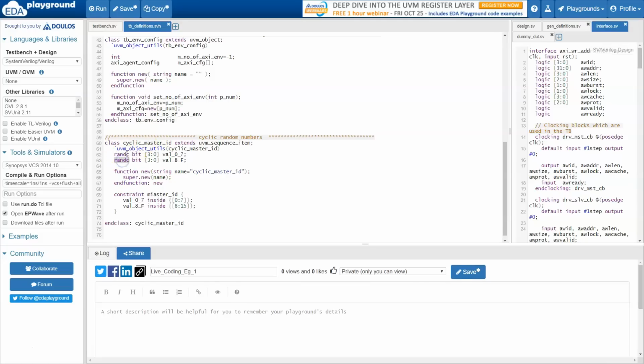I'm defining 2 variables as rand here, which will count up to say 16. And again, I am limiting their values. For the first one, it is inside 0 to 7, and the second one is inside 8 to 15. So by using this class, I will be able to easily get a cyclically repeated pattern of numbers, from 0 to 7 and from 8 to 15.